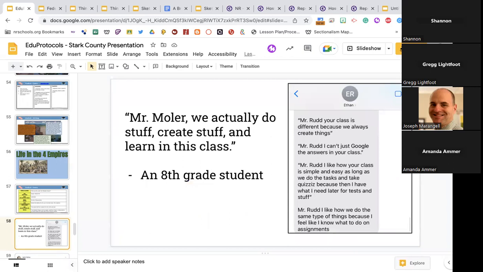And so I'm left with this now. I had a student say this to me. He said, Mr. Mueller, I really like your class. I'm like, oh, cool. Why? And he goes, you're just a great teacher. And I went, well, why? Because I know how 8th graders are. He goes, you're just a really good person. I went, dude, just tell me why. And he said, because we actually do stuff in here. We create stuff, we learn in this class.